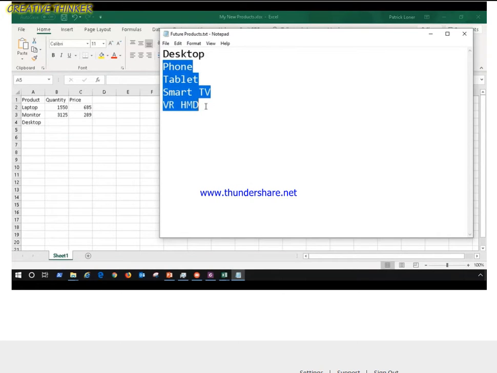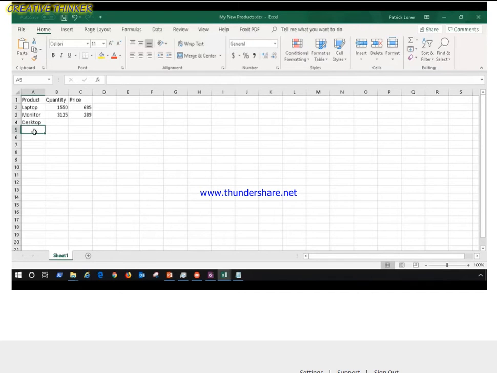What happens if we just highlight everything and use Control-C this time to copy? Control-C, go down and click in A5 and hit Control-V. And notice it will go ahead and just copy and paste that information into our text. So those are the new product names.